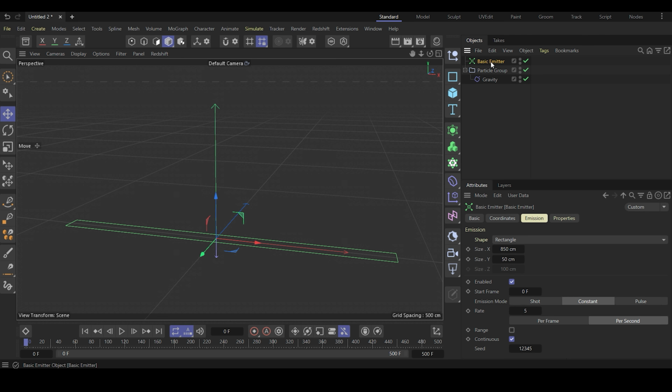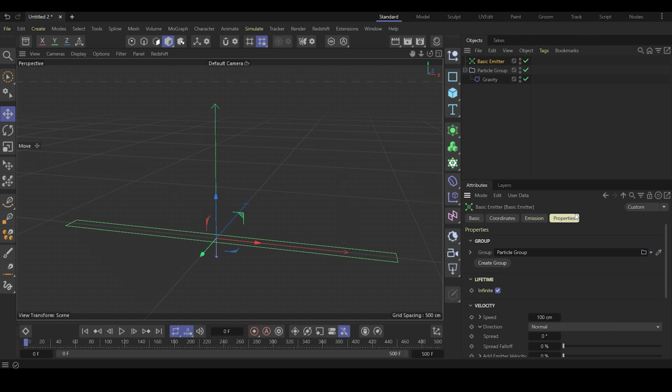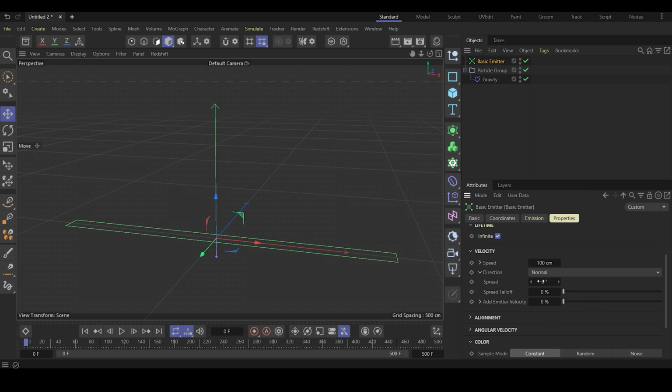We also want to go to our basic emitter and then go to properties. And we want to change the spread of these particles. The spread is under direction. And we want to change the spread of this to 45 degrees. So what this will do is it will make the particles go in different directions. It will give them some variability in that regard. It will just change up their trajectories a bit, essentially. So that's another important thing to do.